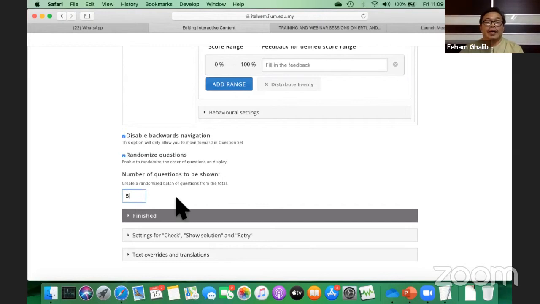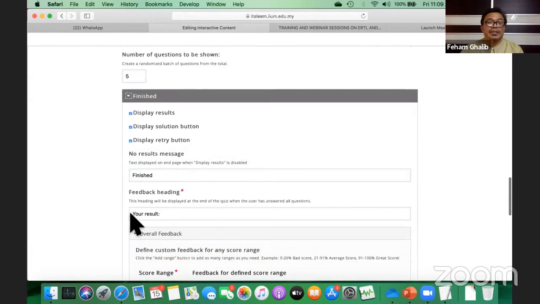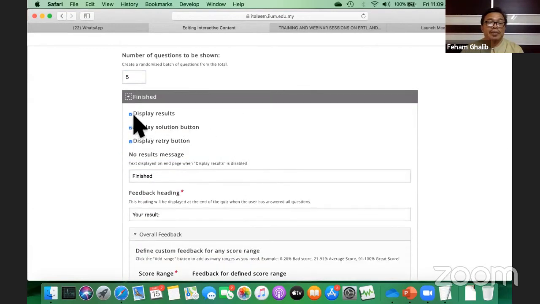You scroll down, you have finish here. You click finish. If you want the result to be displayed, make sure it's selected. If you want the solution to be displayed, then make sure it's selected.